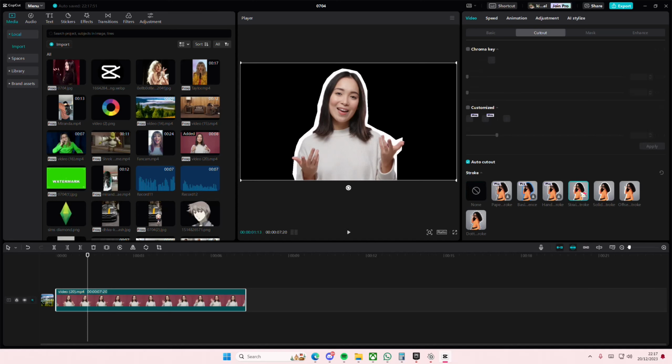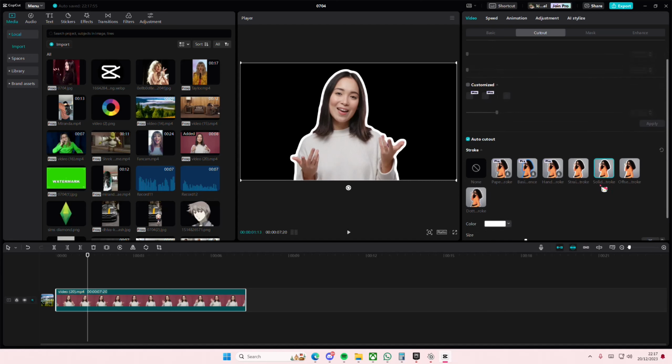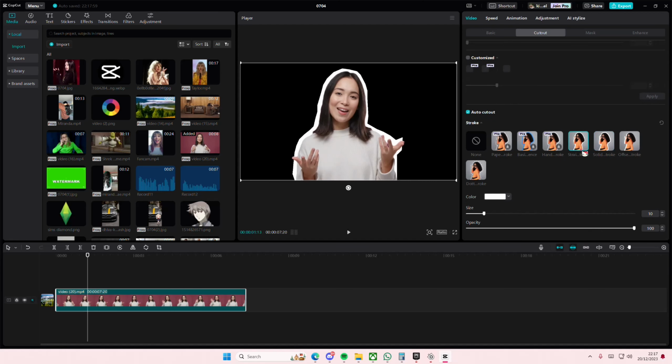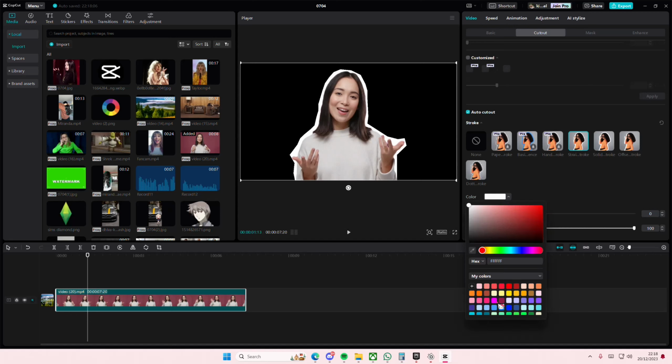There's some pro ones, but there are some free ones. This one's like a paper kind of border. This one's like the normal one. And here you can edit the color and the size of it as well. As you can see, if you want another color, you can choose another color, definitely like here.